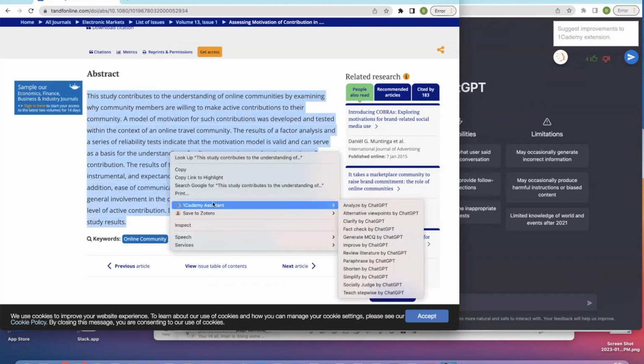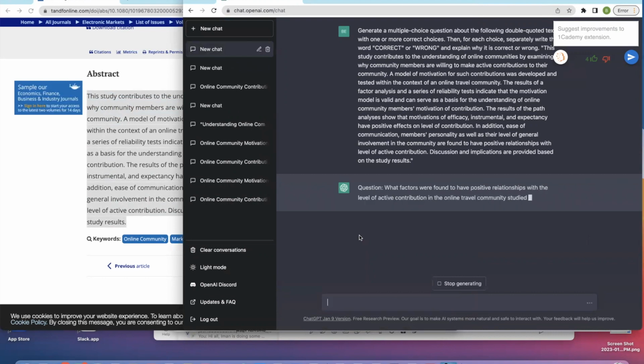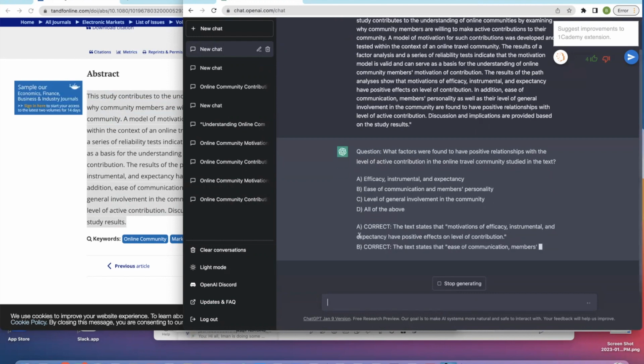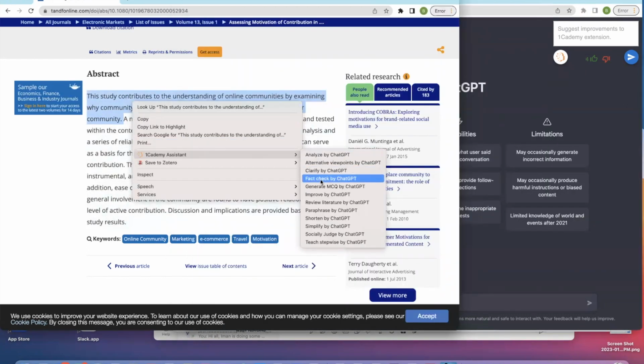So this next one could be helpful with studying, or in other ways, it's generate MCQ. And what that does is it takes the highlighted portion and creates a multiple choice question about it. So here we see it generating the question, the options, and then a key of the correct and wrong answers for this one.